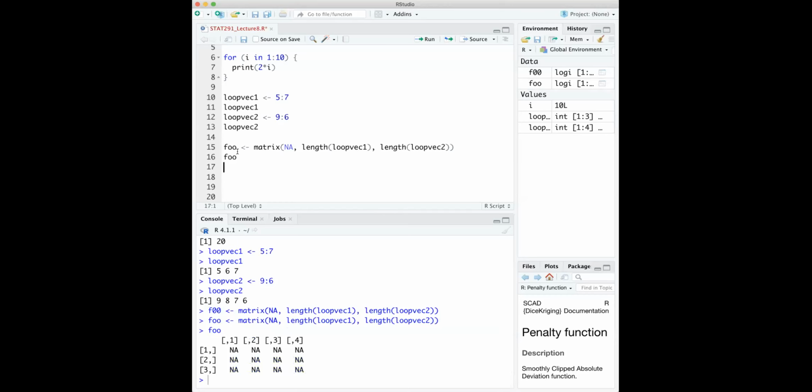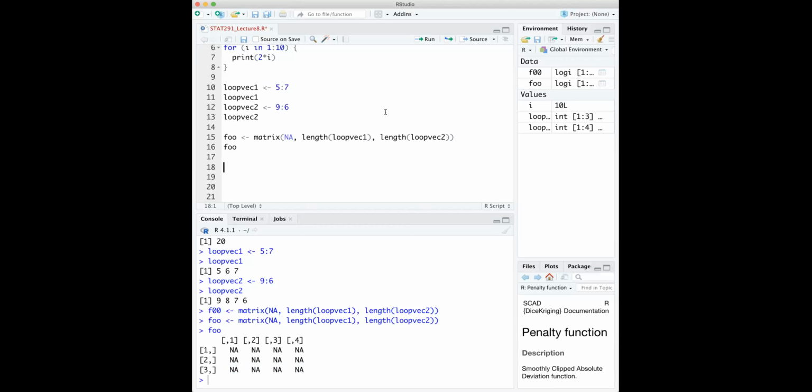with all NAs, okay? Now we will do nested loops to fill foo with the result of multiplying each integer in loop vector 1 by each integer in loop vector 2. Okay, let me repeat. I'm going to fill every element in foo by multiplying each integer in loop vector 1 by each integer in loop vector 2. Let's see what I mean.